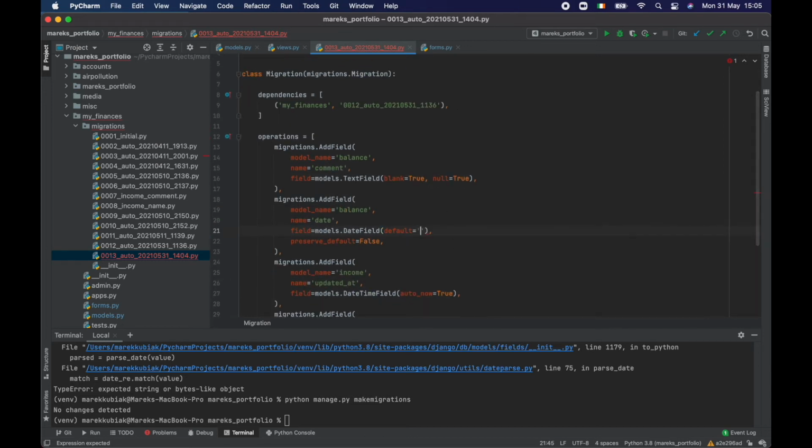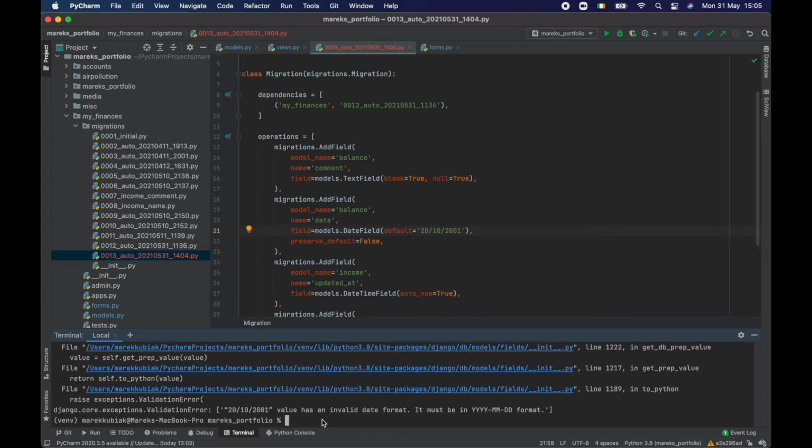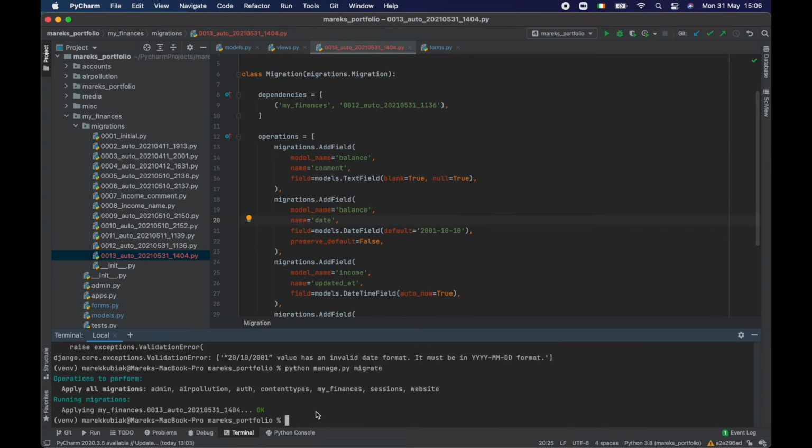What if I did 20 of 10 of 2001? Because, all right, we don't have any balance, so it shouldn't give me any problems. Let's migrate now. No. Year, month, date. Okay, thank you. So 2001, month, date. I don't know why I go with 2001, but I'm just going with 2001. Oh, come on. Migrate. Thank you.